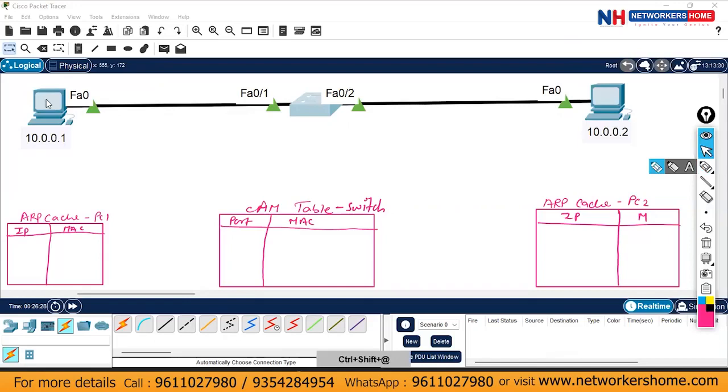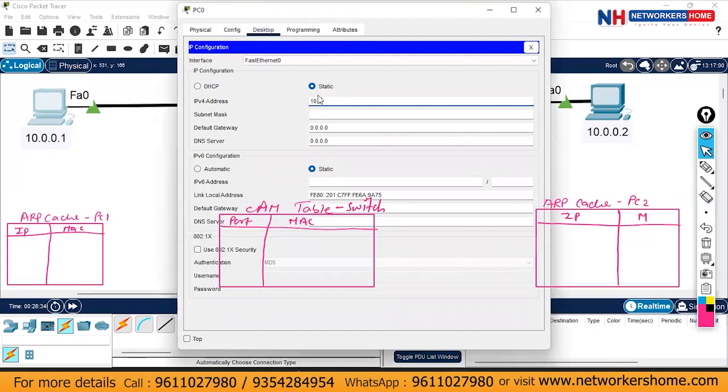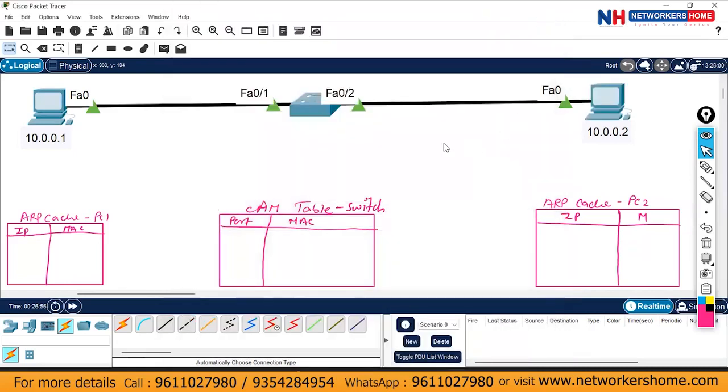So we are going to assign the IP addresses now. In IP configuration, I'll say 10.0.0.1. The subnet mask I'm keeping default. This is also default. This is clear. So right now, these devices do not know about each other and their databases are empty. Now, as soon as I start the communication, let's say I go to PC1 and give the command ping 10.0.0.2.